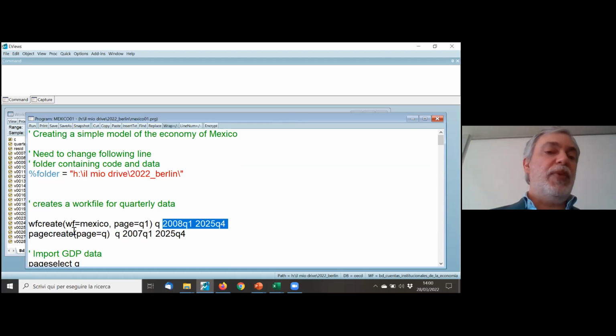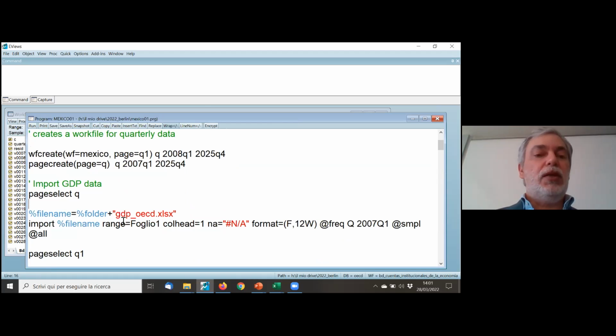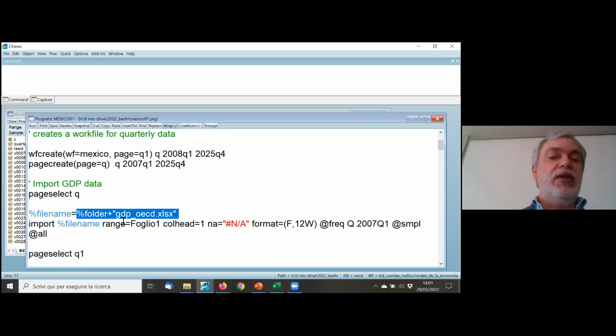Now, here I've created 2 pages for quarterly data, and this is because I will not need these 6,700 variables. I will only need maybe 30. So I'm copying everything in one page, and then I will be selecting the variables I want in the other page. So here I have to specify which file to import, and I do that by using a file name which starts with the working directory and then uses the file name.